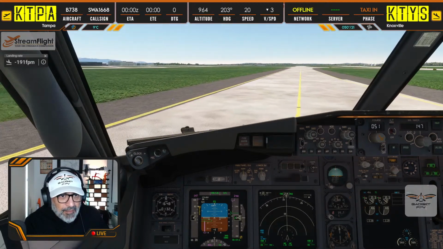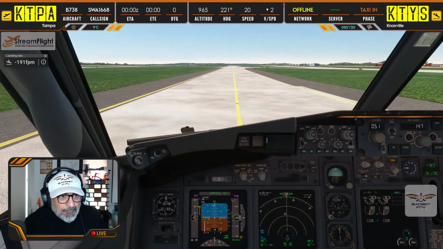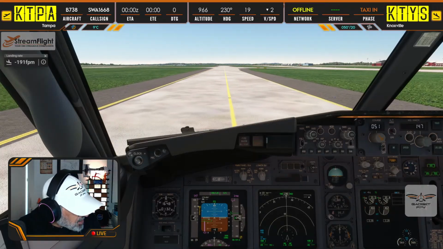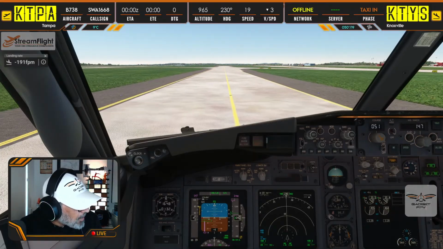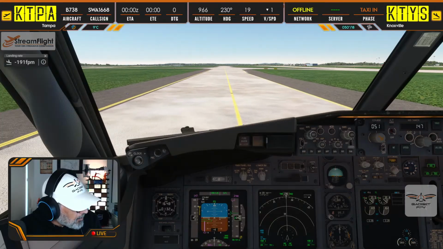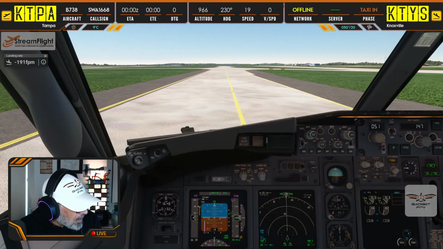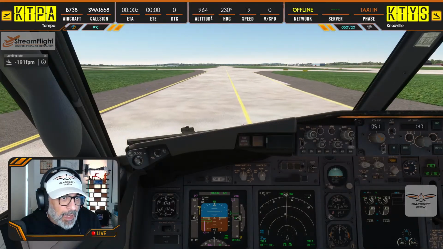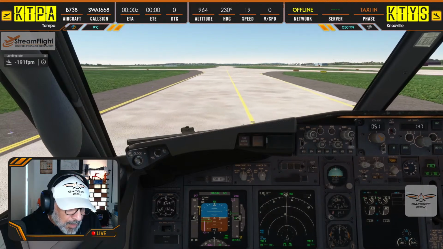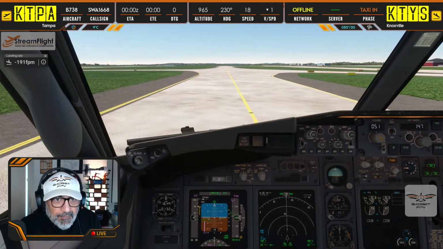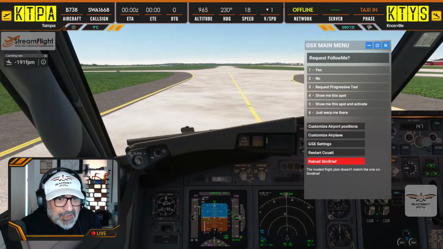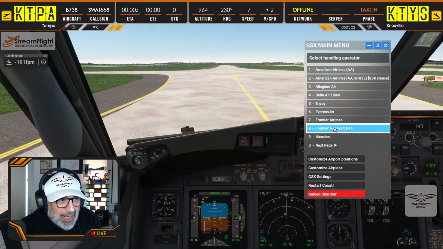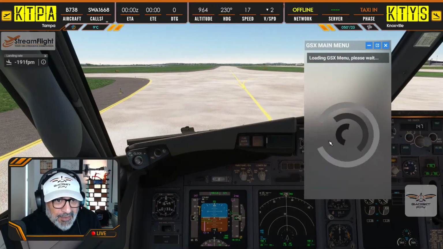All right. So this is a freeware from FlightSim.to. And we'll go to G6, gate 6. There. Well, I like this request progressive taxi. What airline am I in? Southwest.